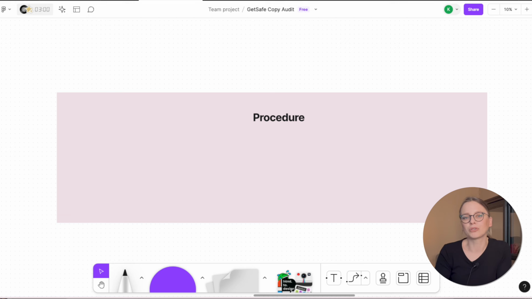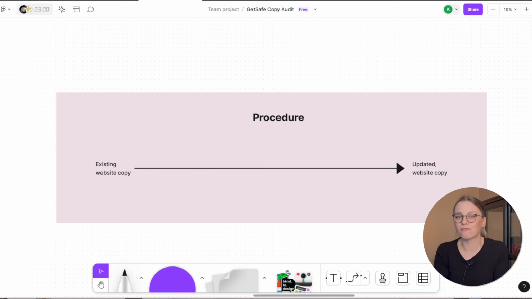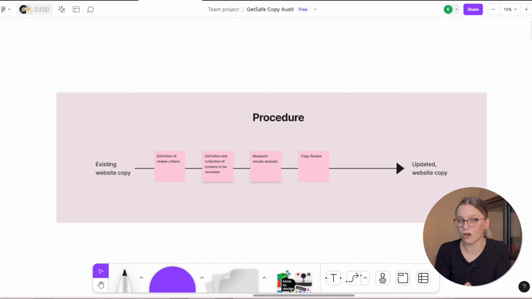And this is also why I start my board with listing the single steps of the copy audit process. The copy audit starts with the existing UX copy and it ends with updated UX copy. And in between we have steps. First, the definition of the review criteria, then the definition of screens that we should review. Third, there is research results analysis. Then we have the heart of it, the copy review, of course. And ultimately, we have the rewriting of the copy.